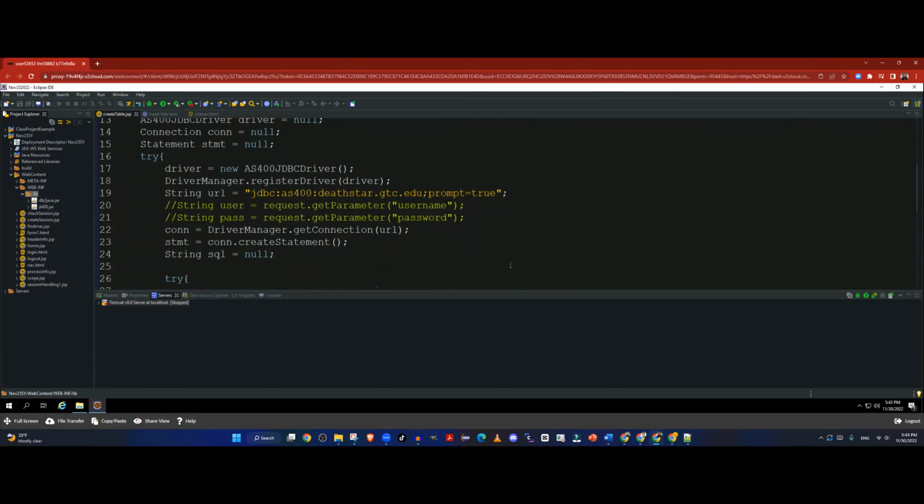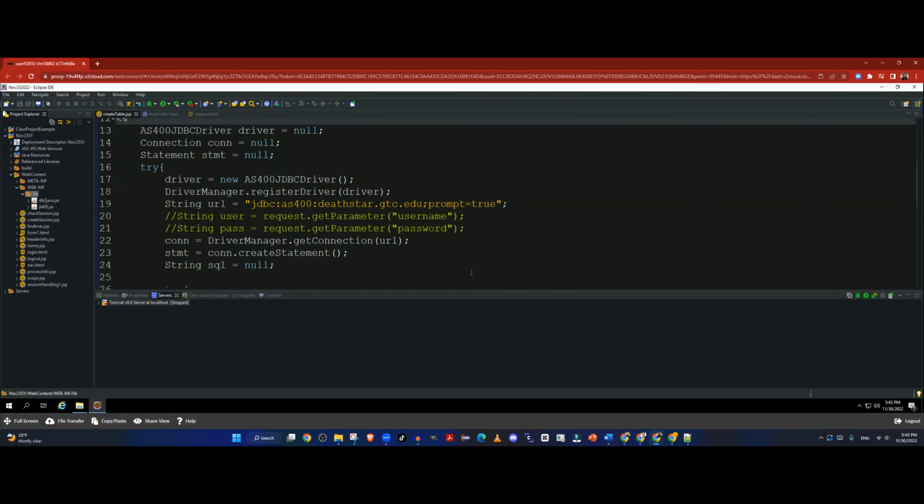And in the try block, we have the driver object for AS400 JDBC driver class that we declared on line 13. We are instantiating it on line 17. Line number 18, we are loading the driver manager with the driver object. And on line number 19, we are creating the JDBC AS400 bridge. The JDBC AS400 bridge then allows us to talk to the deathstar.gtc.edu.